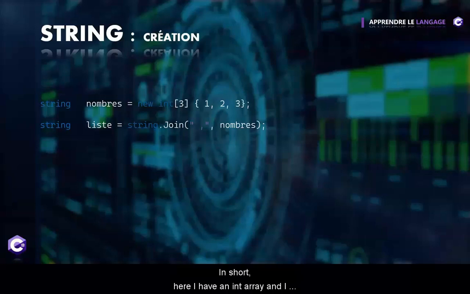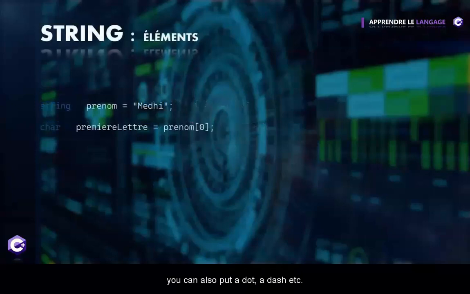In short, here I have an int array and I will create a string variable that will contain a string from the values of the array thanks to the Join method, and each value will be separated by a separator that we will put in the Join method. Here we have put the comma, but you can also put a dot, a dash, etc.